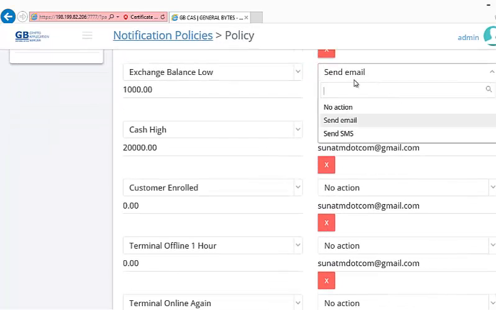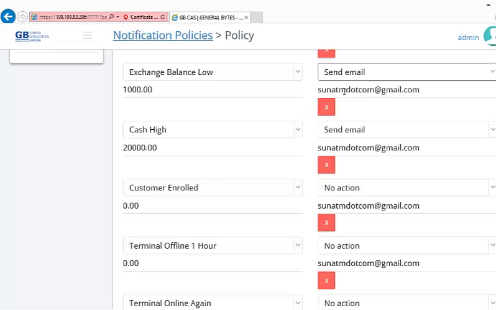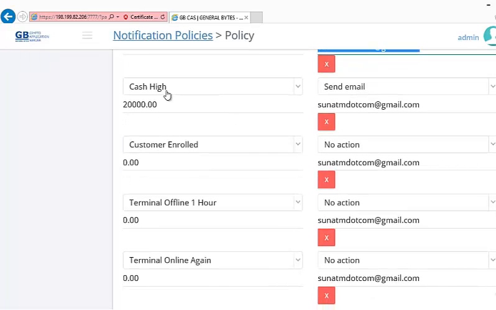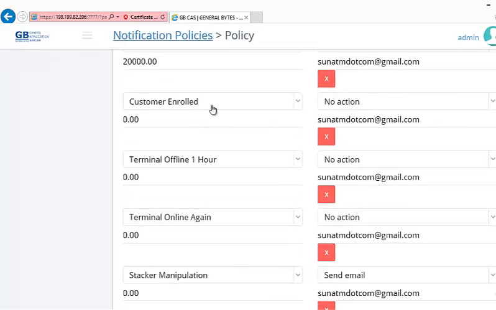Now instead of having it say send email, you can have it go to send SMS, which is a text message to your phone number. And then where this email is, you would just type in your phone number instead. So we have exchange balance low, cash high in the machine, customer enrolled. That's if you have a registered customer.